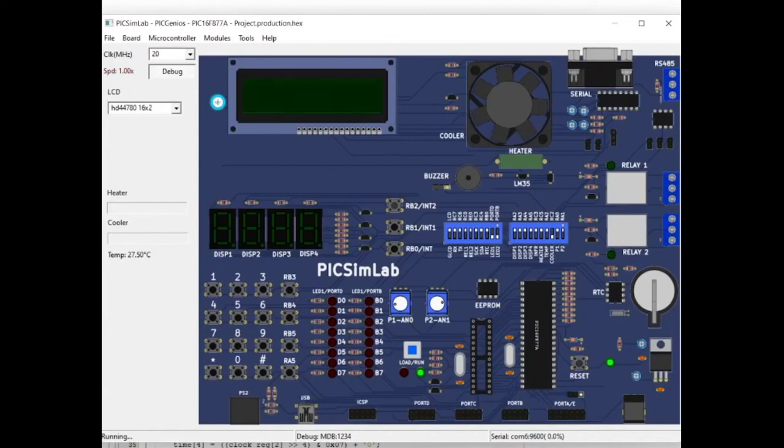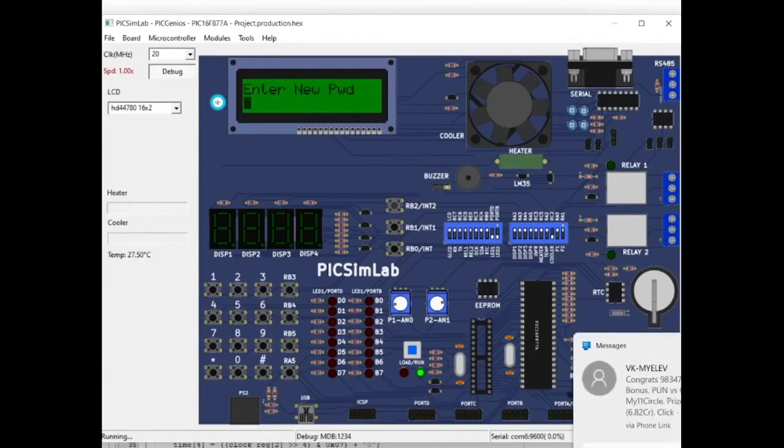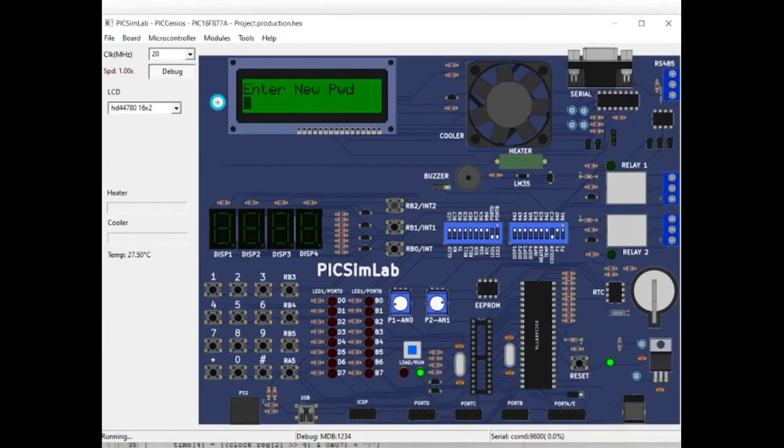Now let's see the functionality of change password. Let me enter our correct password first. By using the navigation key, RB4, we can go to change password, and it will ask to enter the new password. Let me add our new password first, and it will ask again to re-enter the new password. You can add the same password you entered previously, and it shows that the password has been changed successfully.